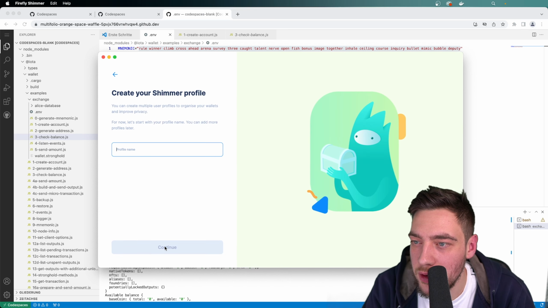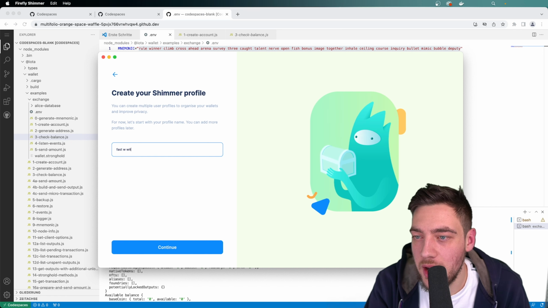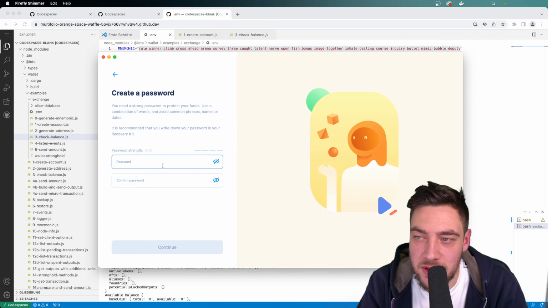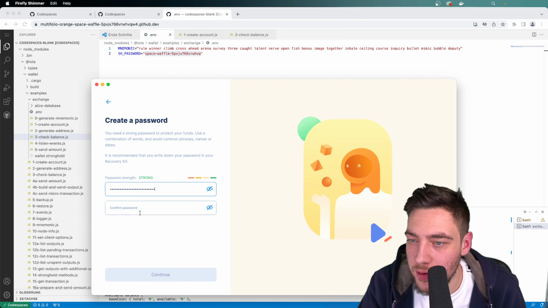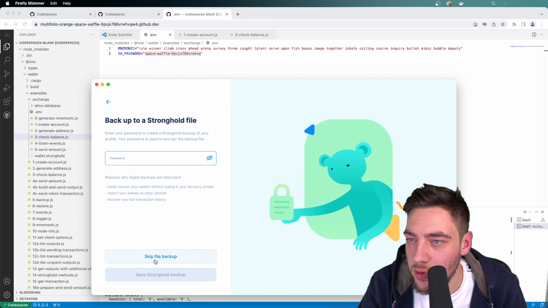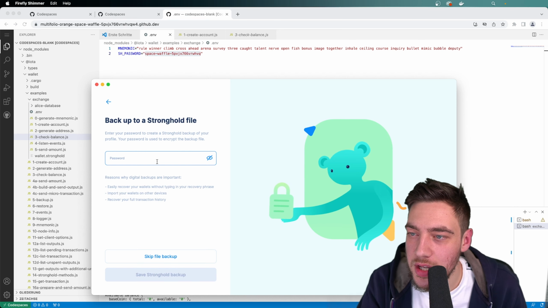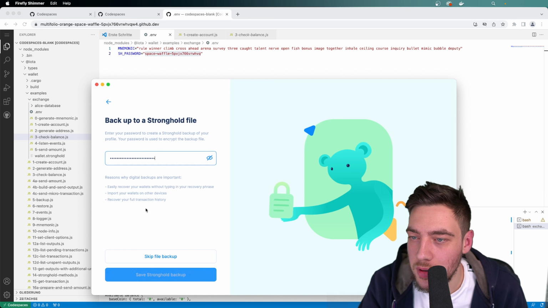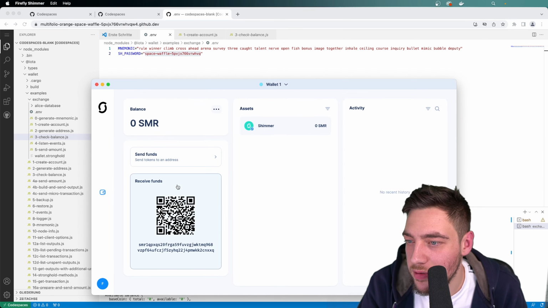So continue here, with mnemonic. Now this is the downside here, we have to create a password. You can use that stronghold password. Now pin, continue, skip file backup. So what was that password? It was a password to unlock your wallet, so this would be the stronghold password. We can skip it, we have the file. Finish setting up. And now we have XXQ.